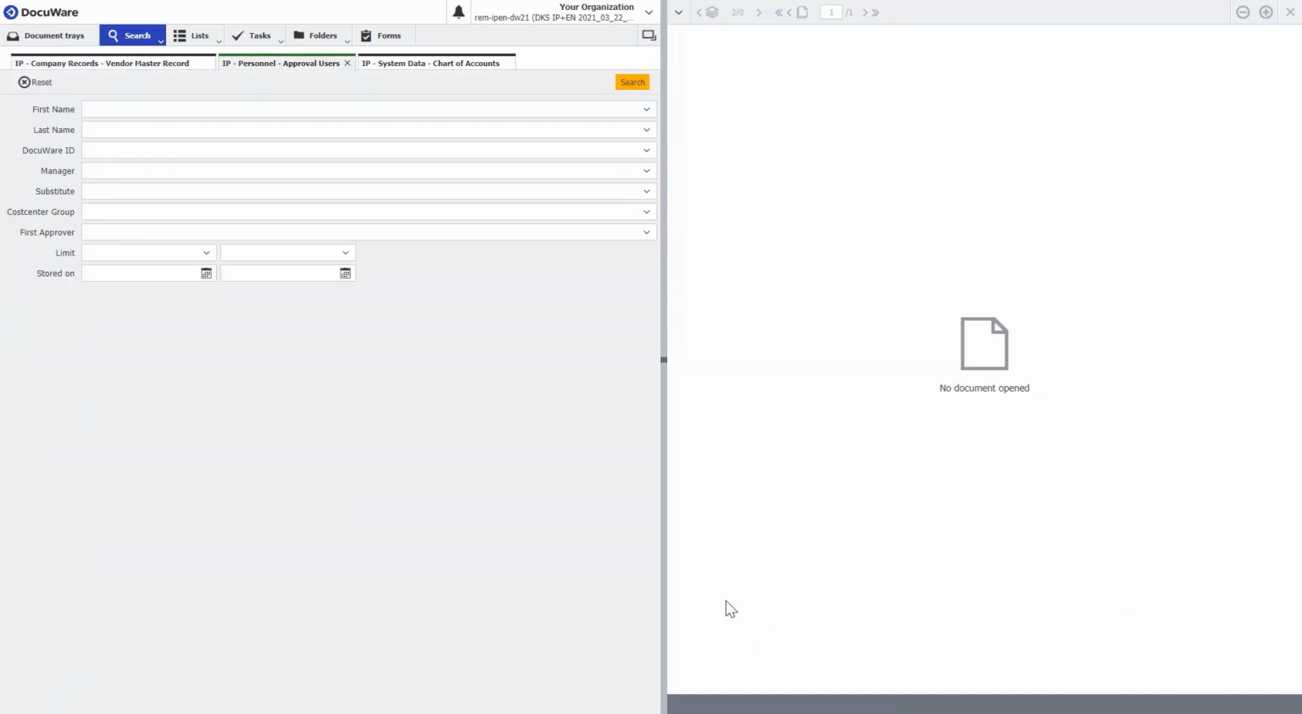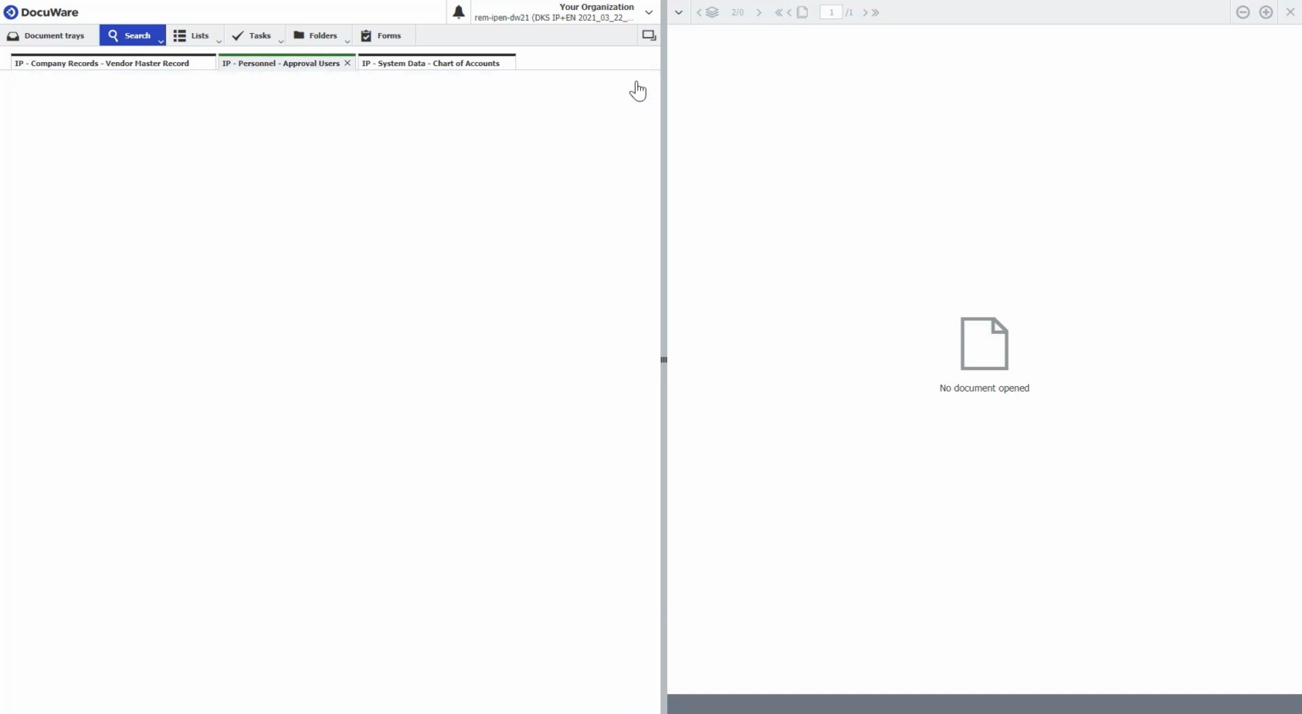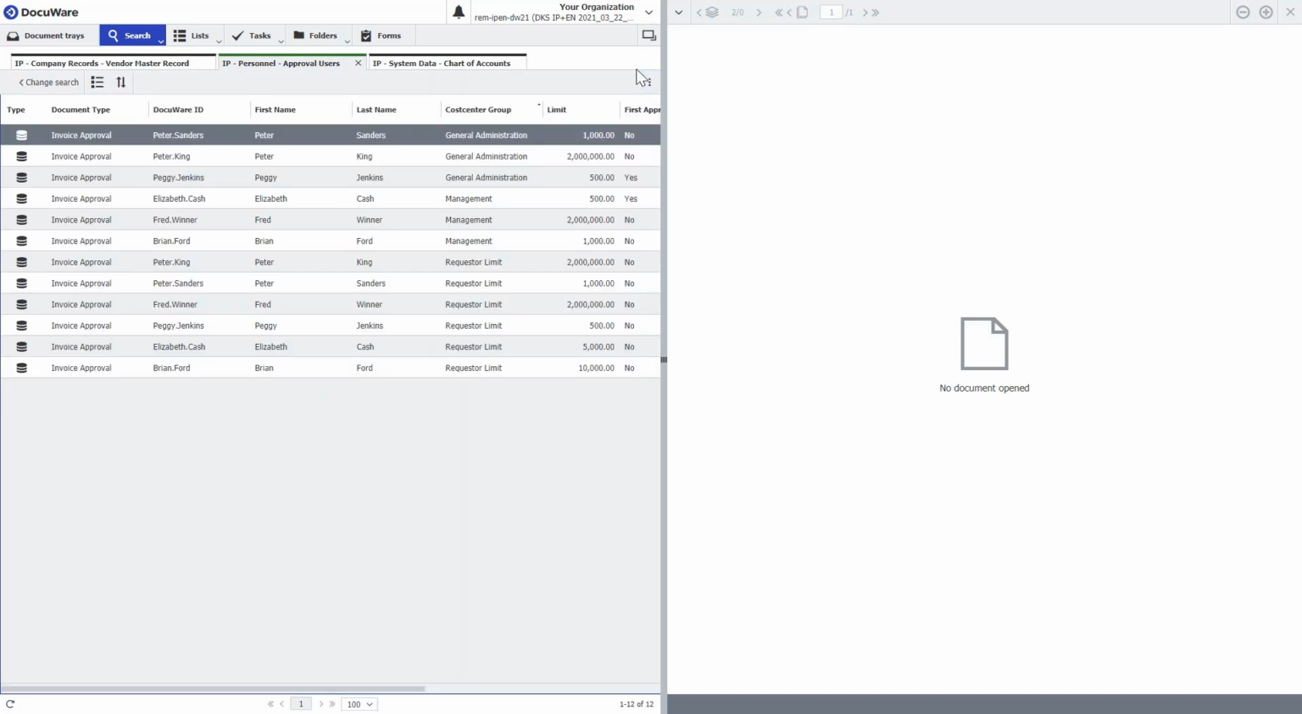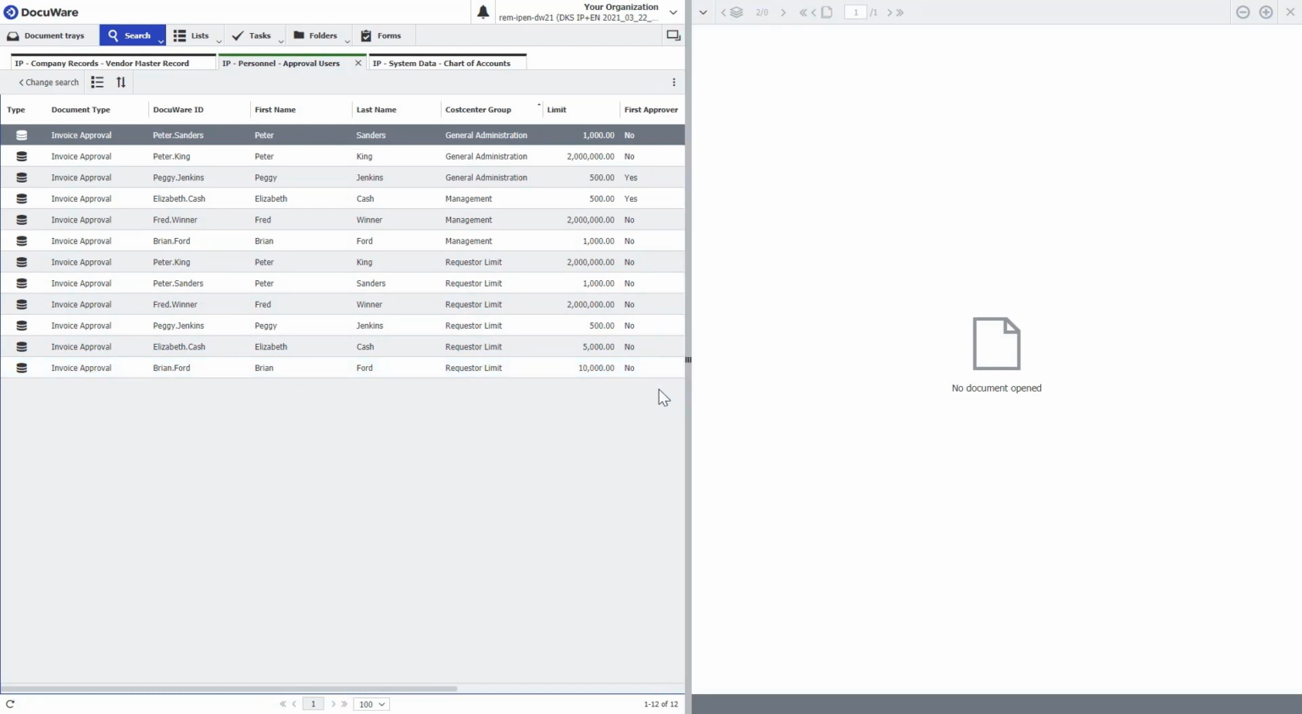Our next session we'll talk about are approver users. In the personnel file cabinet, you'll see all the test users that come with the system. We have sections for cost center groups under G&A and management. We also have the individual users that are now identified by requester limits. You'll see they're identified with limits and whether or not they're a first approver.